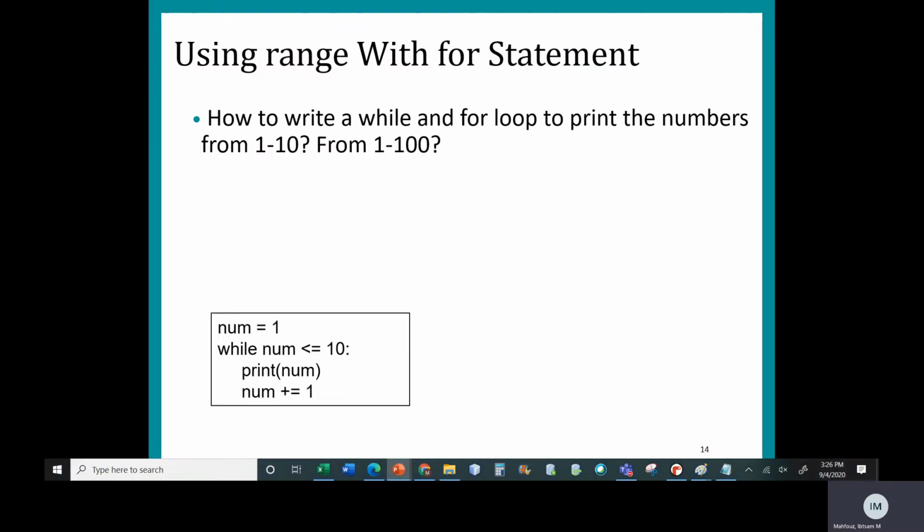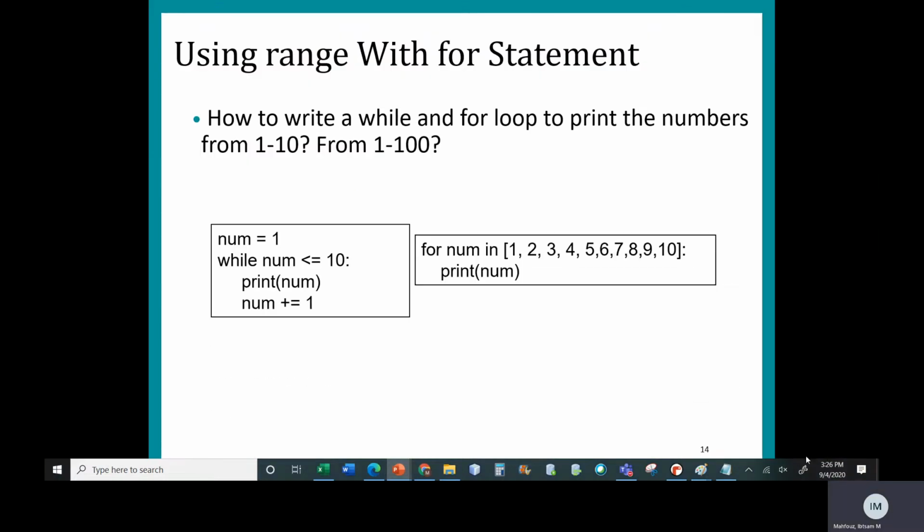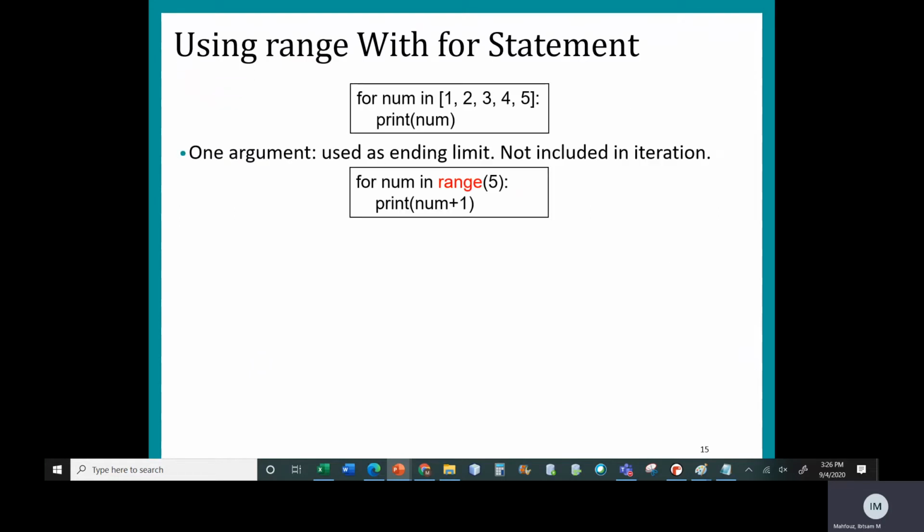Okay. Now, if I wanted to write it with a for loop, I would say for num in, and here I put the whole list of numbers, and I want to print num. So those two pieces of code will generate the same thing. Now, if I wanted to make it 1 to 100, updating the while is easy. All I have to do is change the 10 to 100, just add a 0. But for the for loop, I have to now type all the numbers up to 100, and that's going to be tedious. So what the for loop has that we can also use is something called a range function.